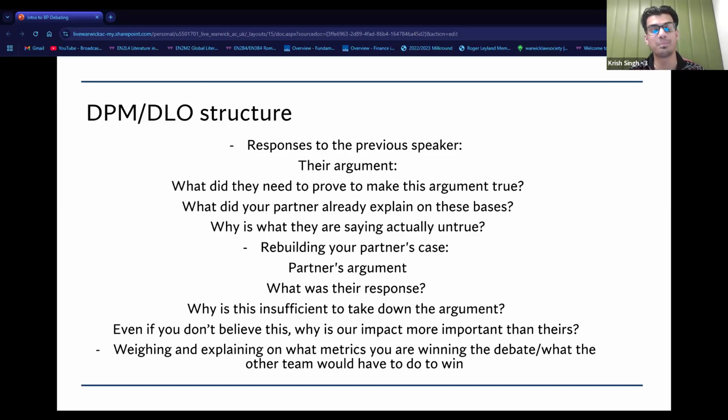So while Prime Minister and Leader of Opposition weigh the case in and of itself and why it's important, DPM and DLO, given the fact that they now have information on what the teams are likely to run, can now weigh this compared to what they think their closing is going to run and what opening opposition has run in the first place. And I think this is just an added layer of, just in case you don't believe anything I'm saying, here's why what my first speaker said should win the debate.